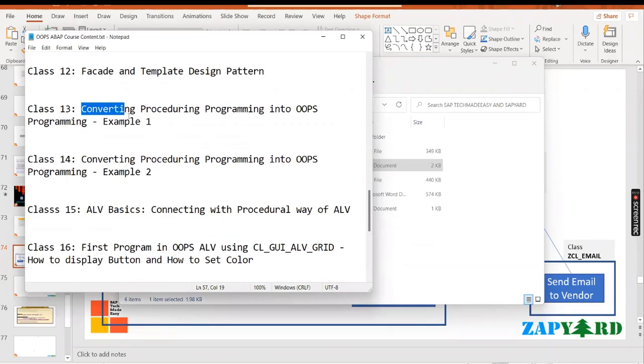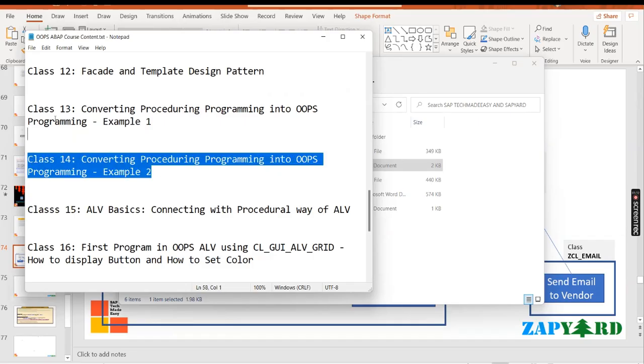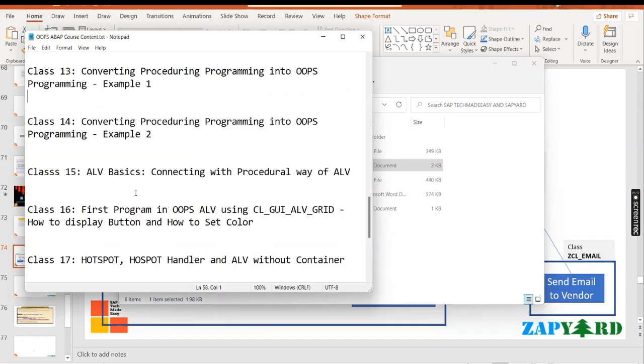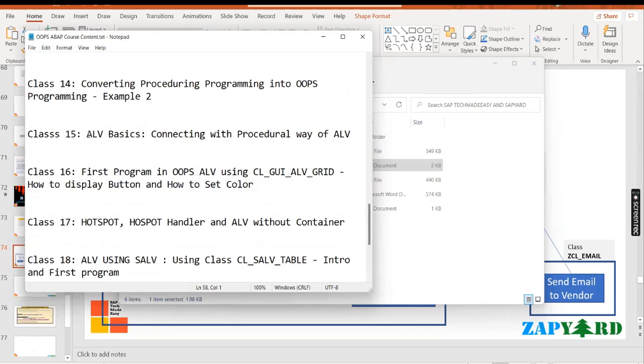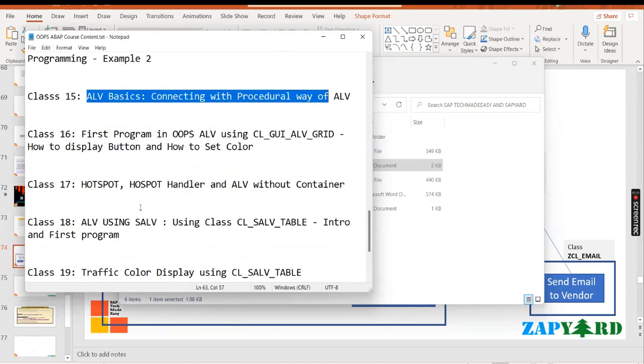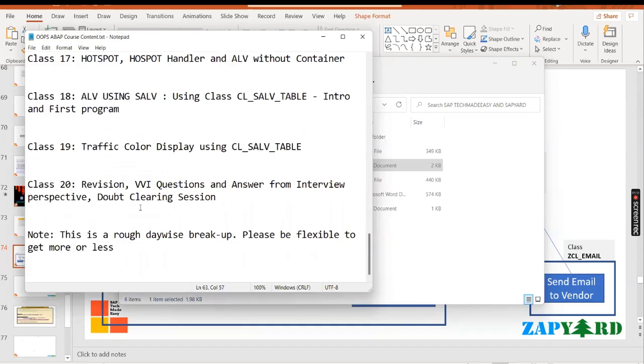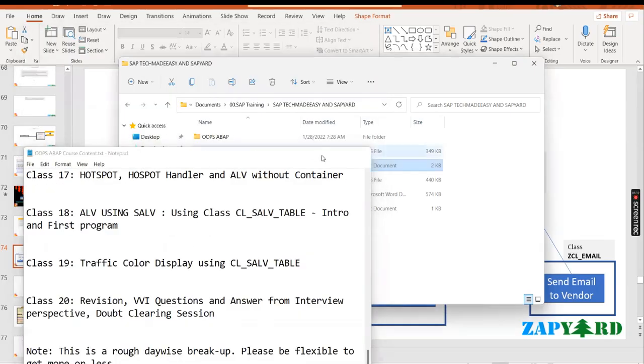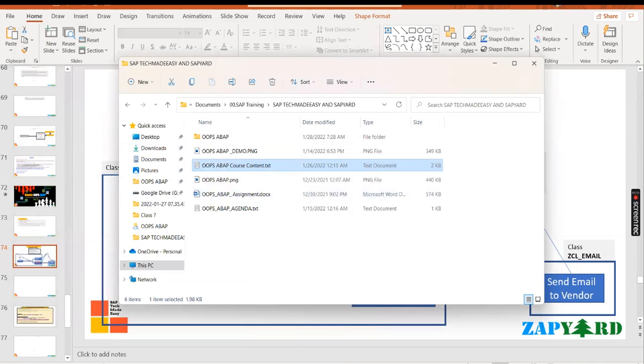Then we will take one example of procedural programming and convert it into the object-oriented way. Some one or two examples; we will see the time, at least one I will be able to show you in the coming classes. Then ALV we are going to learn. So this much. Okay, so it's pending two weeks, right? Right, 10 more classes to go.